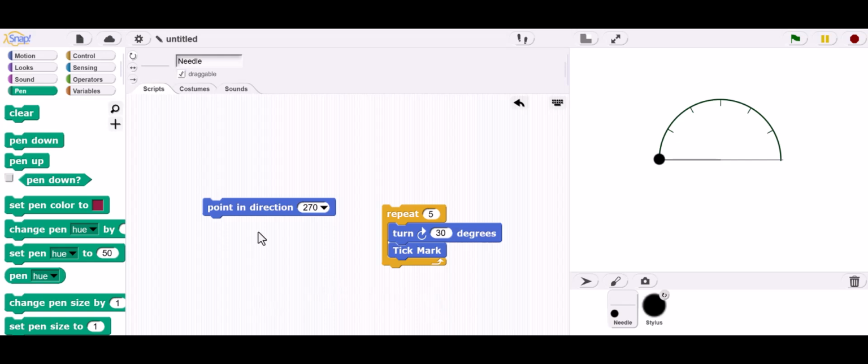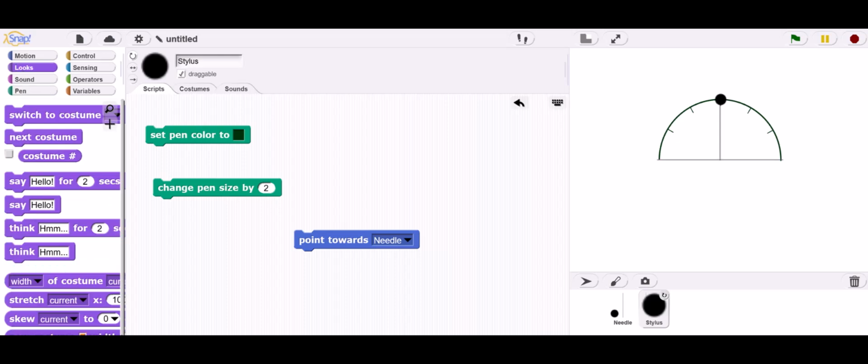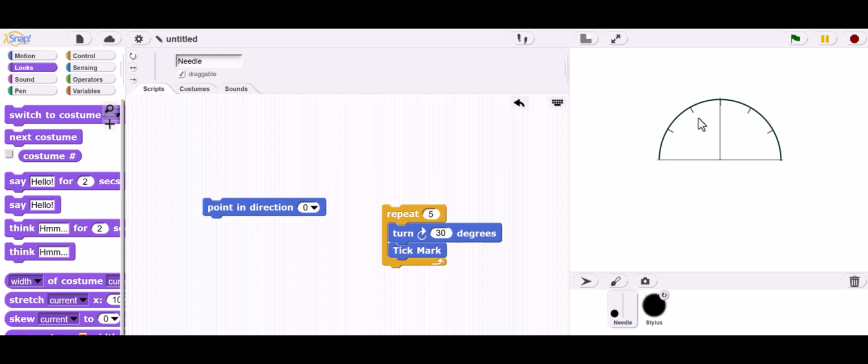I now am at a point where, let's just point 0 to just see that I've still got my stylus attached. But I can hide the stylus because I don't need it any longer. So I'll go over here, and I will say hide, found in the looks command. So I'll drag that out, and I'm now in the script area of the stylus, so it's the stylus that will hide.